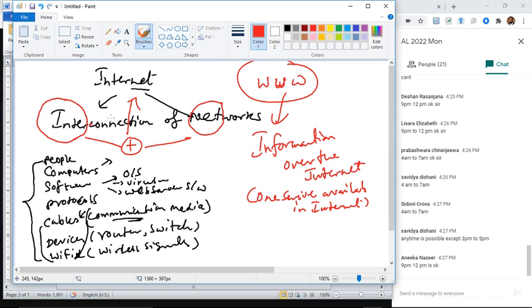What did we call the internet? All the hardware components, software, protocols, communication media, devices, all the things together we have called the internet. And www is all the information on the internet.